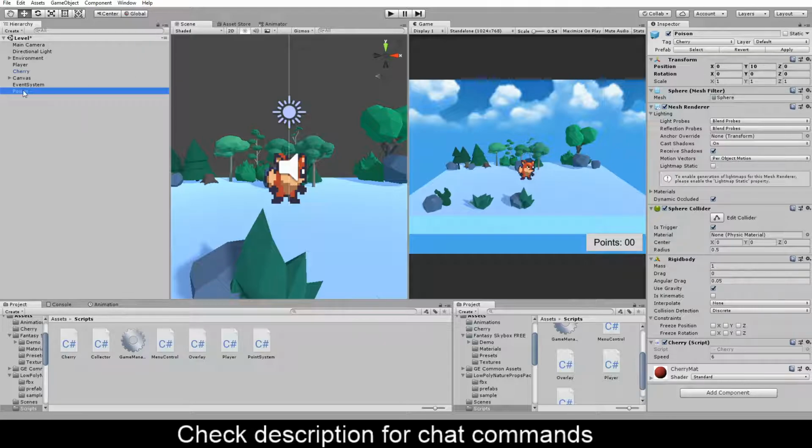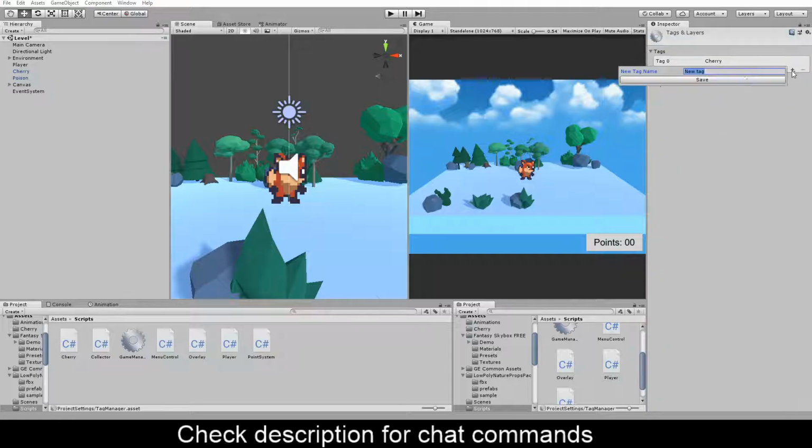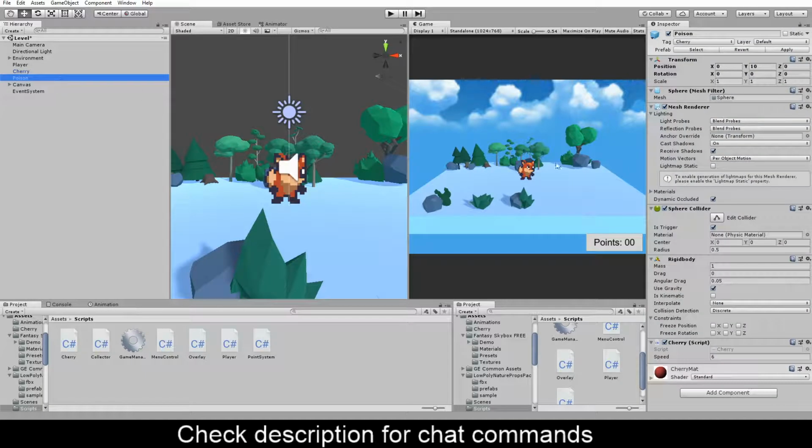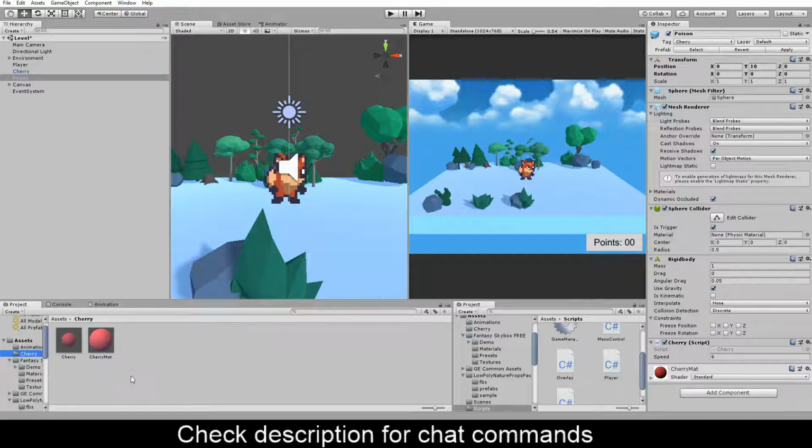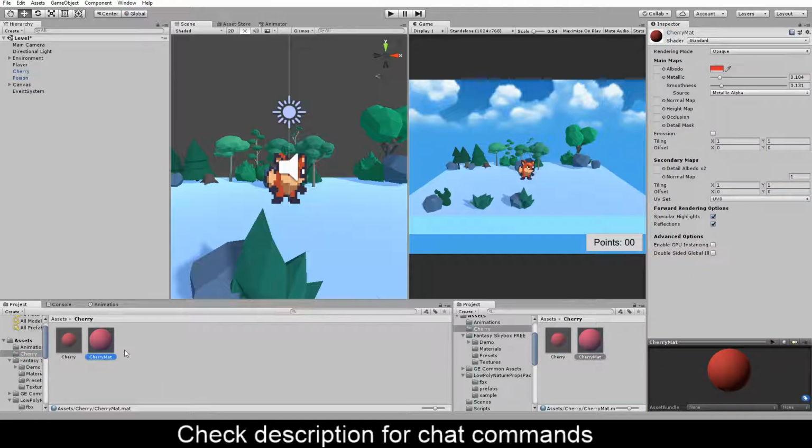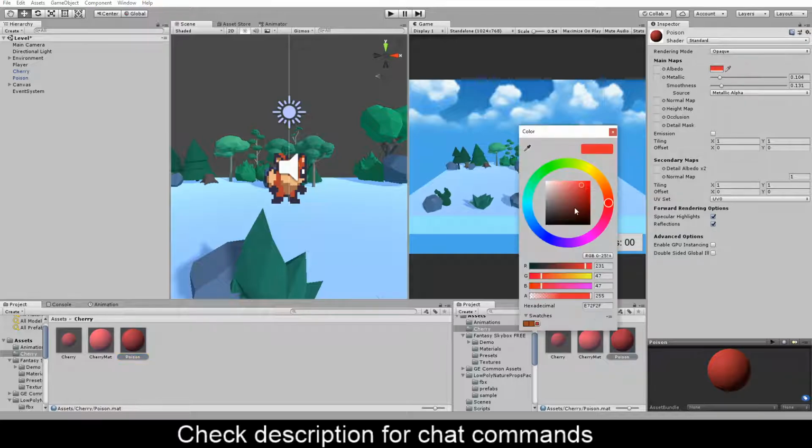That's our object. And then we're gonna add a new tag for it. So instead of cherry, it's gonna be poison. Then we're gonna change the color. So we can go to cherry, copy this cherry mat, name it poison, and we can change the color of it to like this dark green, so it looks like, you know, poisonous.